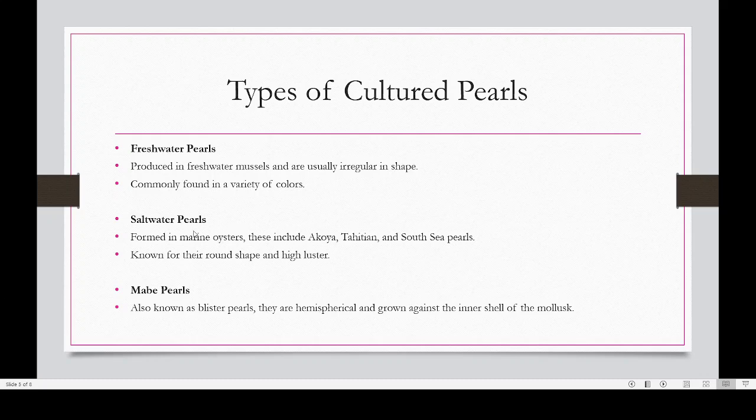Then saltwater pearls. Saltwater pearls are the most common type of pearl, which are produced by the Pinctada species and formed in marine oysters, such as Akoya, Tahitian and South Sea pearl. Tahiti is an island in the Pacific, so they will also be producing their own unique variety of pearl. So depending on the geographical location, different sorts of pearls are available. Saltwater pearls are normally rounder or spherical in shape and have a high luster.